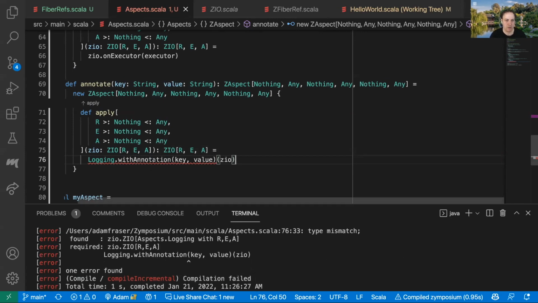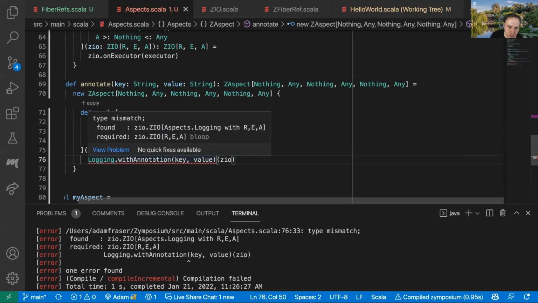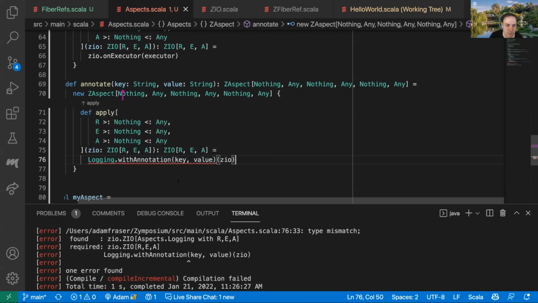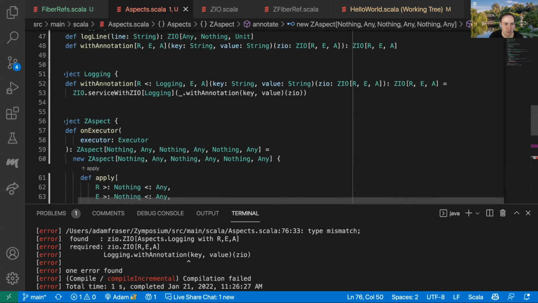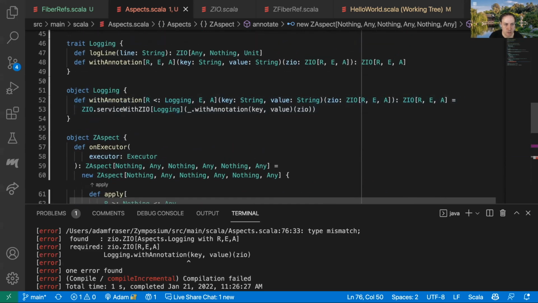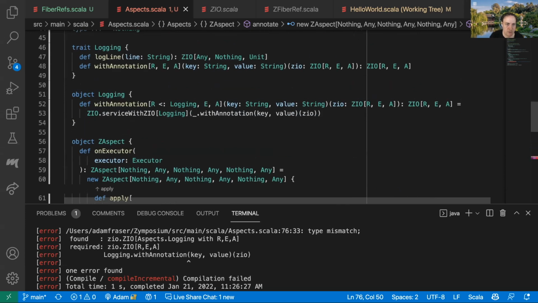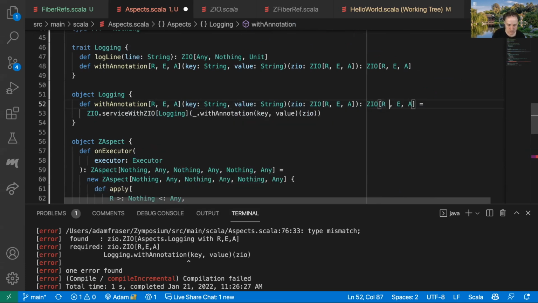So we're getting a compilation error here, and it's saying type mismatch. It found logging with R E A, and it required R E A. And if we think about it for a minute, we can see that that's true, that going back to the signature of this with annotation thing here, it's adding this constraint that this has logging. And we can actually express this one of two ways. We can either express it as the subtype bounds here, or we could express it like this.